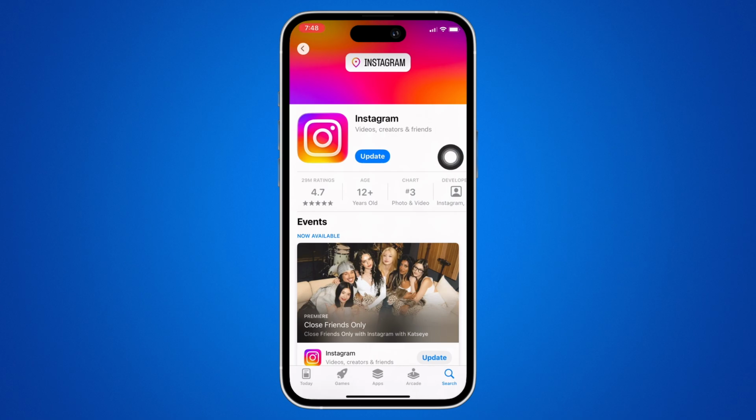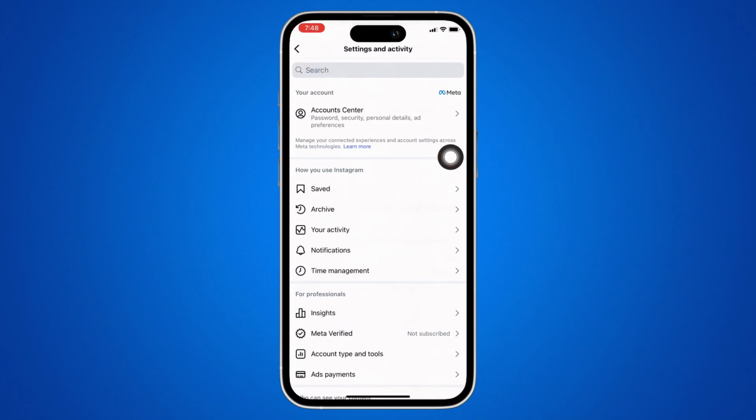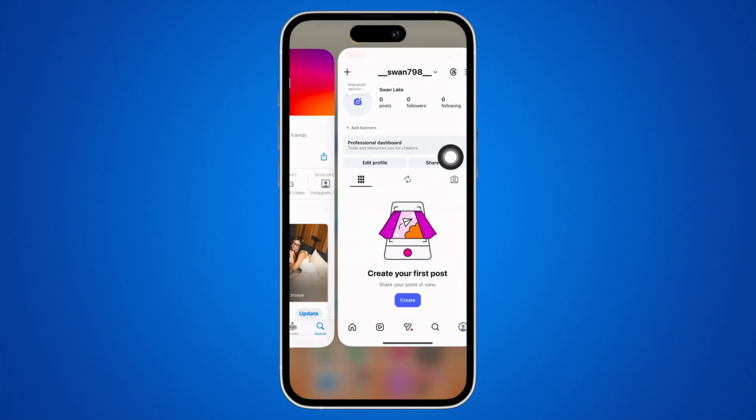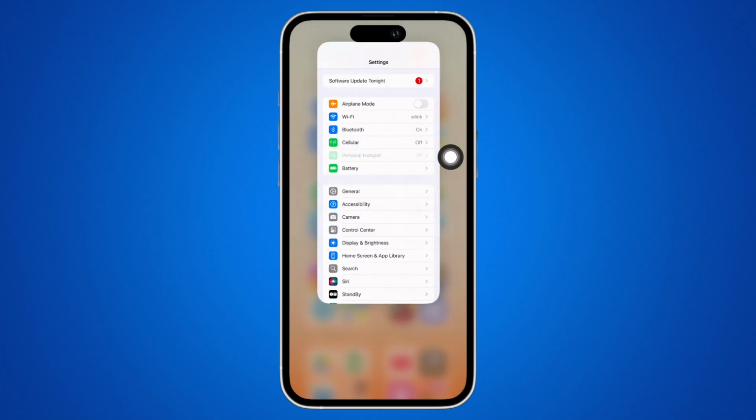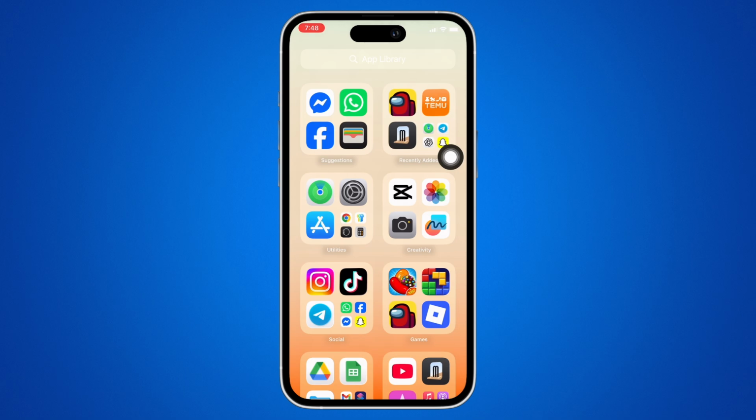Next, you can simply go ahead and open App Store and tap on the search bar and search for Instagram and make sure that the Instagram application is updated to its latest version, and if not, then go ahead and update the app. Additionally, you can also simply force quit the Instagram application by swiping up and exiting the app and then reopen it in order to refresh your account data.